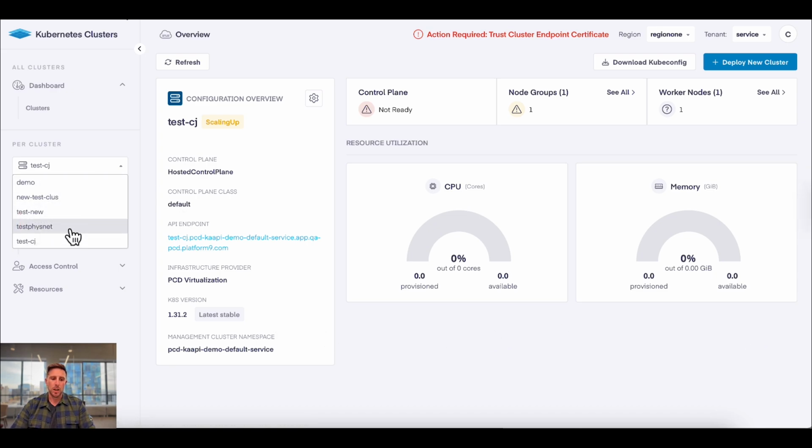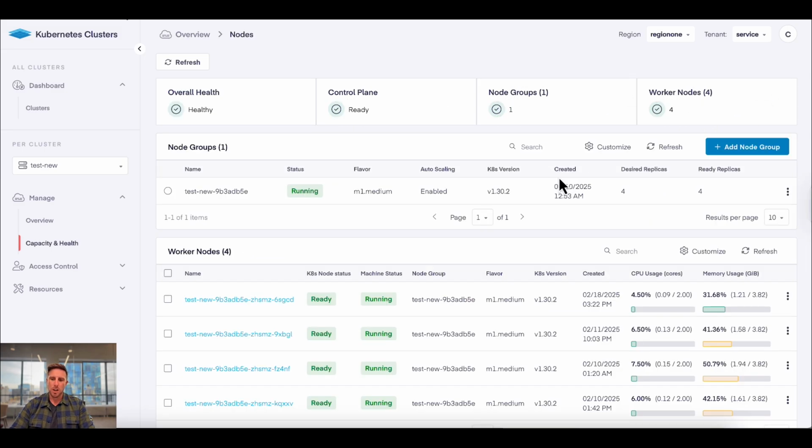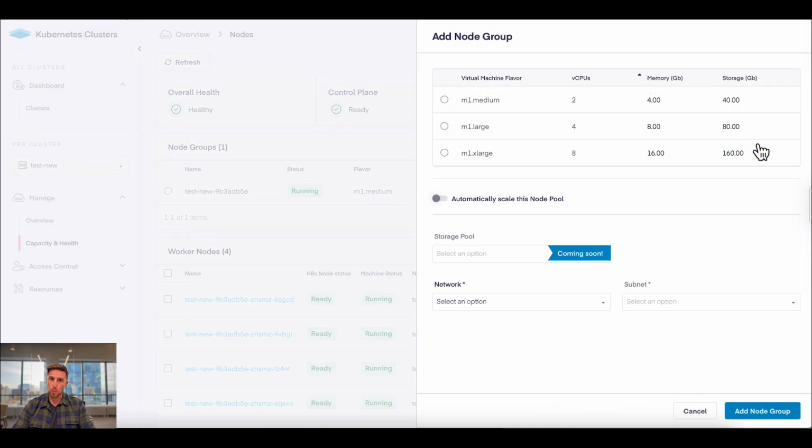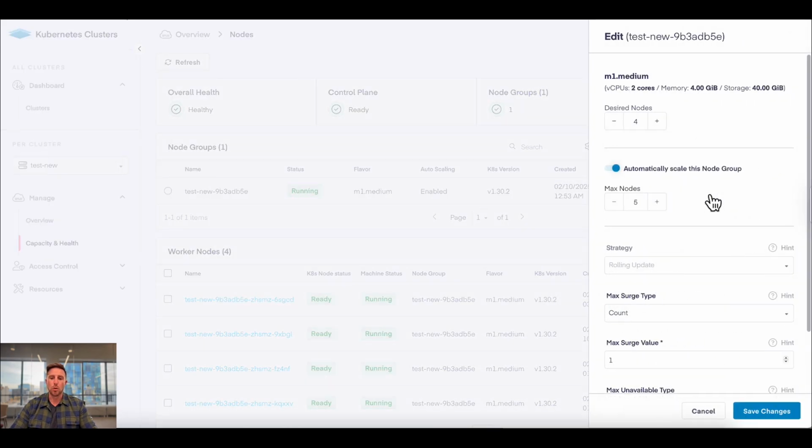So while that's building and spinning up, I'm actually going to change to test new. This is a cluster that's already running. I can see the control plane's ready, the node groups are running, and I've got 4 worker nodes. If I drill in, I can see a little bit more information around the health there. I can add a new node group, right? Maybe I want to isolate my Kubernetes applications to different types of nodes. Maybe they've got GPUs, maybe some have got faster disks, different types of volumes that are backing them. Maybe they've just got more CPUs and RAM. Or maybe I want to augment an existing node group that's already there.